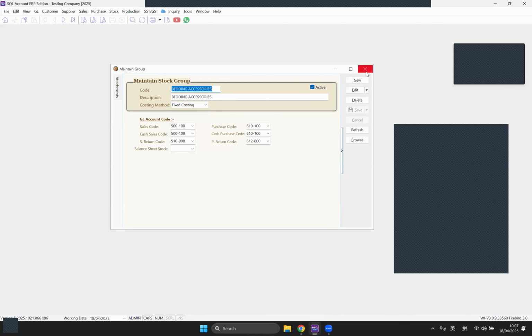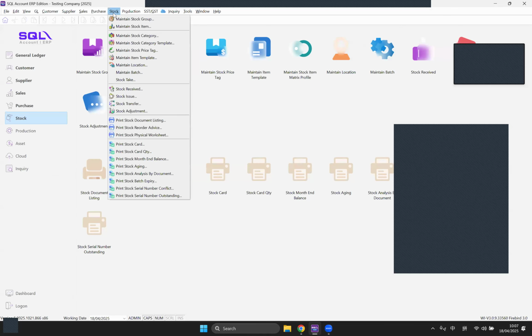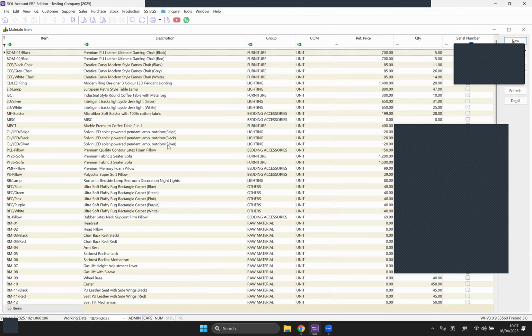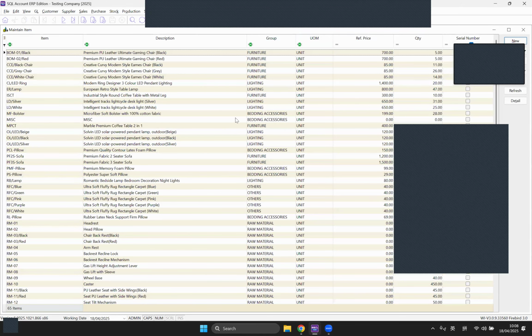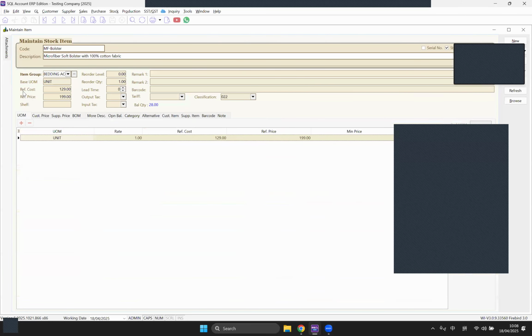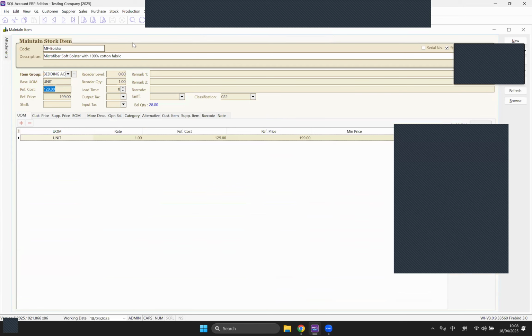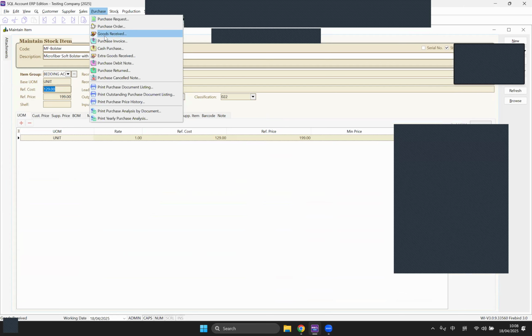maintain stock item. Maintain stock item is under here, under stock. This is the listing of the items that you sell. For example, just now I edited the bedding accessories, so I may select one of them, like this one. This is the sample reference costing, which is 129 per unit. I will try to issue one document so you can see the costing. For example, I go to purchase and then goods received.